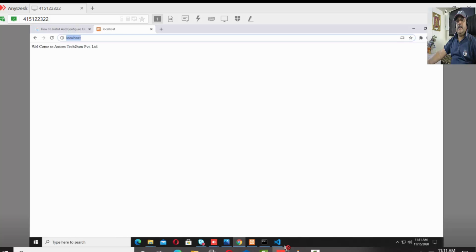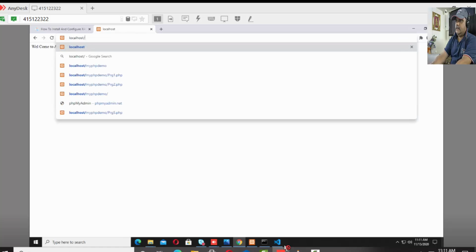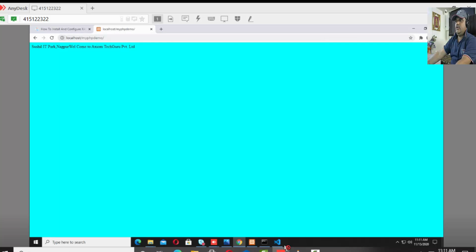After that, we have a folder, my PHP demo. If you switch to my PHP demo, it will run by default the index.php, which is the default runnable file. So that is of my PHP demo. Let us switch to my PHP demo.